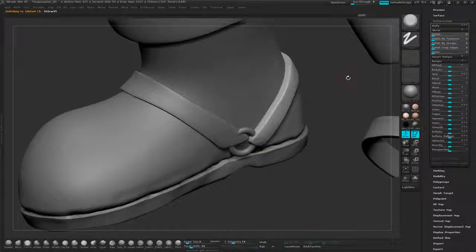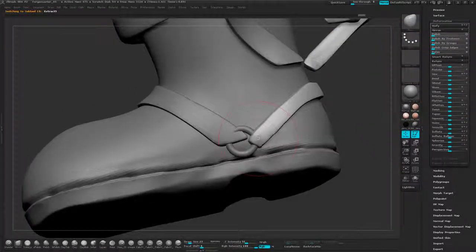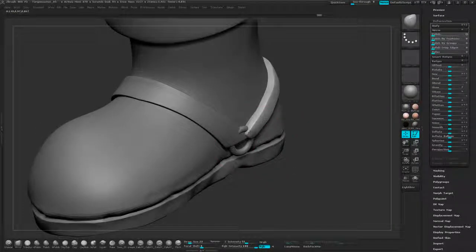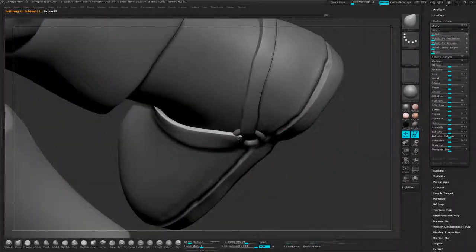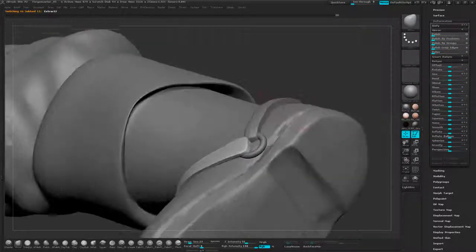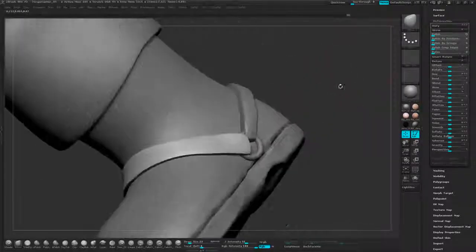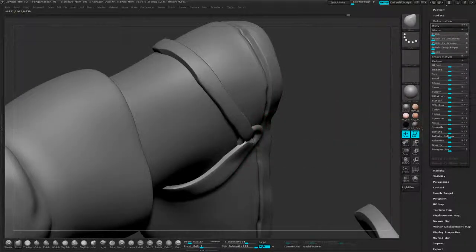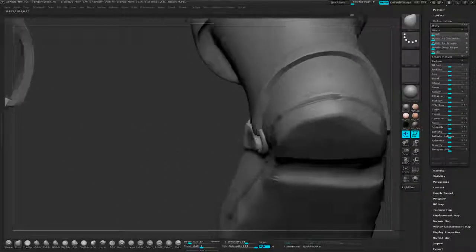So I'm just going to go back to draw mode, select the actual straps themselves, select the move tool, and I'm just going to nudge that into a position which looks like, you know, it's linked up. Do the same on the other side. There we go, that looks alright.